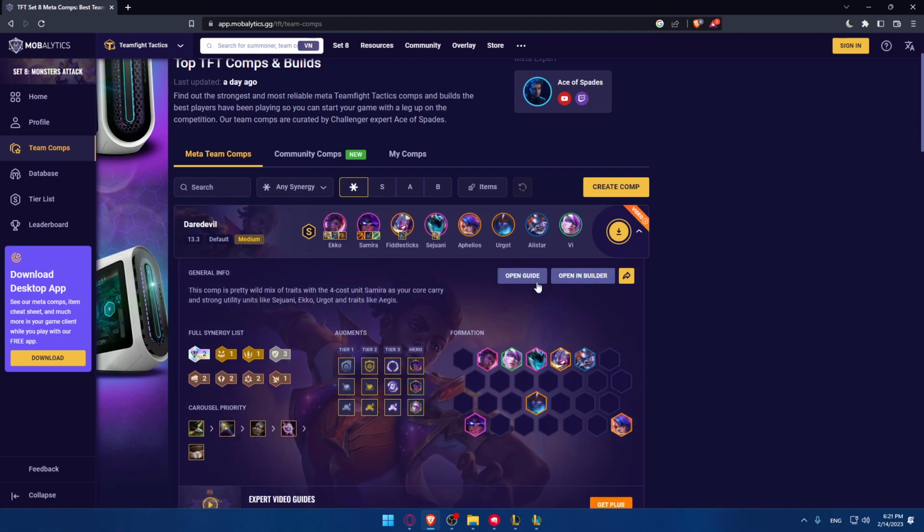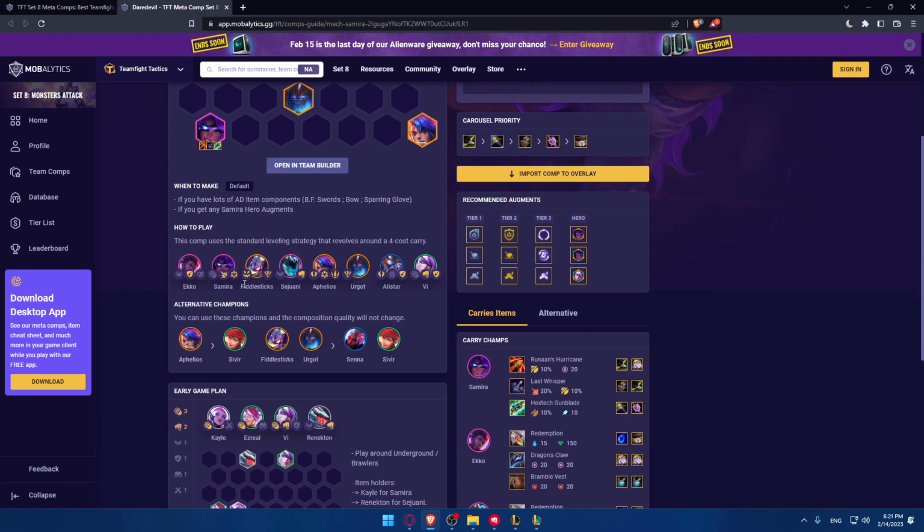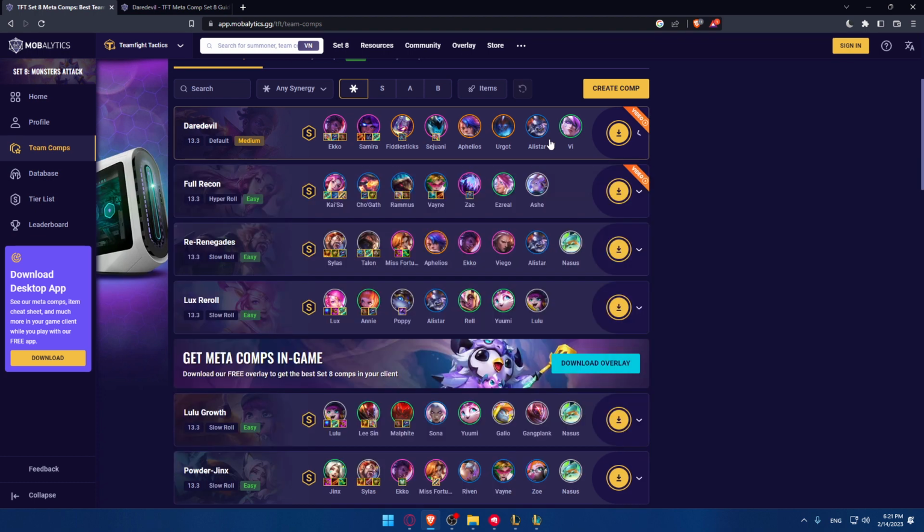You can just go and open a comp, click on open guide, and you can see here they are telling you what champions to go for. And from here you can decide the comp that you want to go with, and you'll be good to go. Of course, make sure to choose the S tier comps because they are the strongest and they will give you the win. So this will be it for this tutorial.